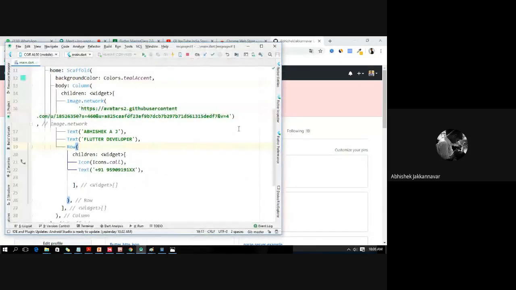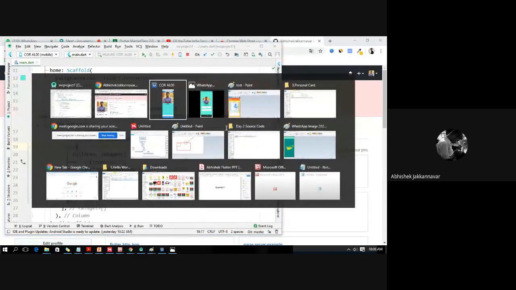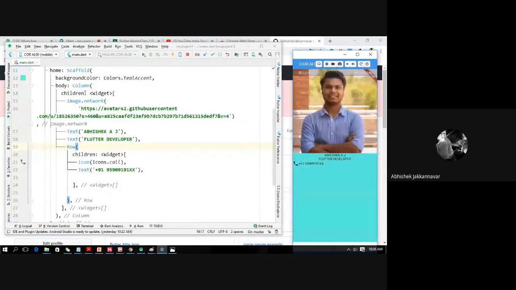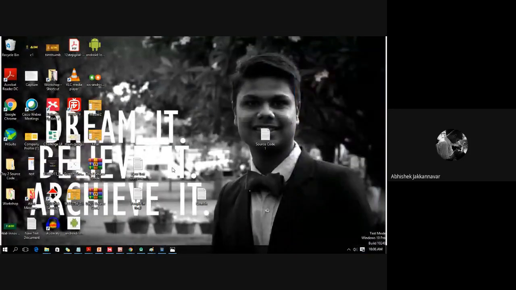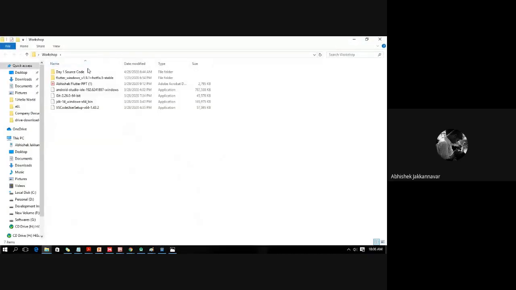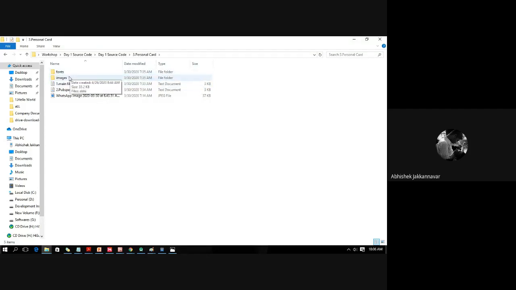But as some of you asked, how can I get an image from my local source, or how can I change an icon from my local source, right? For that there are various procedures which you have to follow. Okay, now what is that? First I should have an image, from where I want to copy it. So what I've done in my personal card is I now have an image.